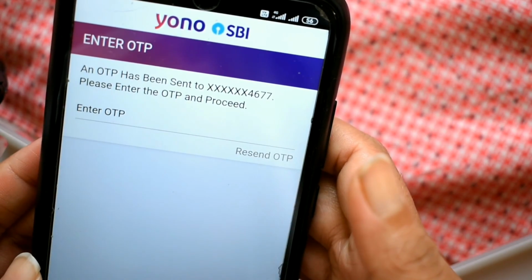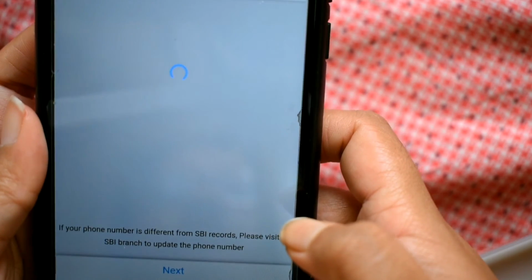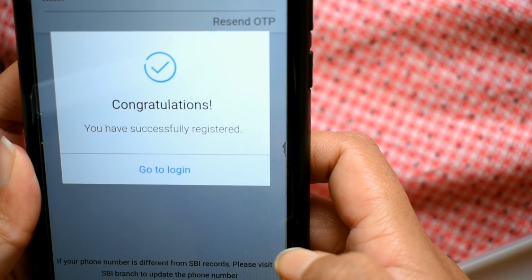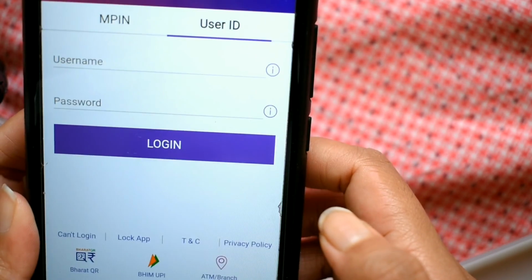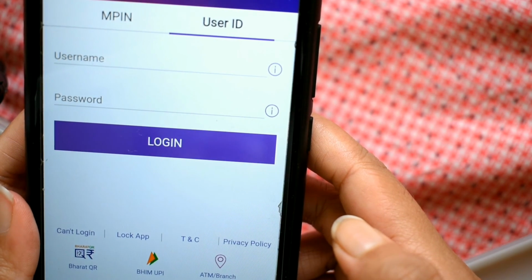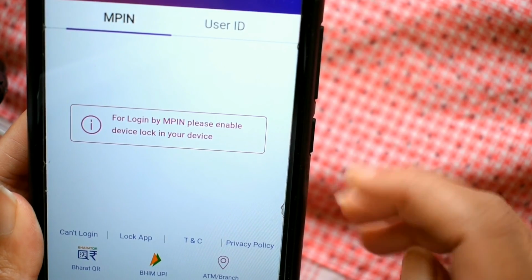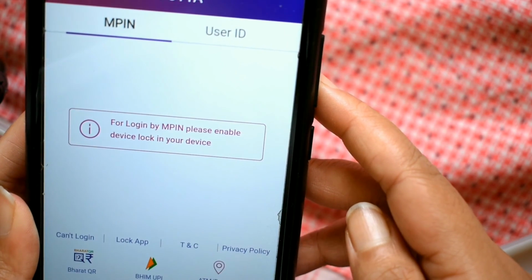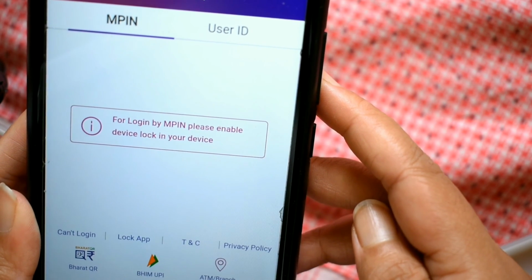See, it will ask for OTP. Type the OTP here and click on next. It will show congratulations, you have successfully registered. Go to login. Now you have this page. There are two options, username and password. You can log in with username and password, or otherwise you can go for MPIN. In MPIN you will have to see that your phone has a lock, otherwise it won't accept MPIN. So I am now going to set the lock for this phone.